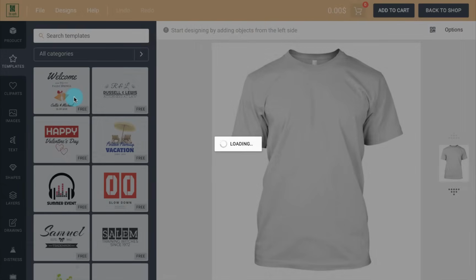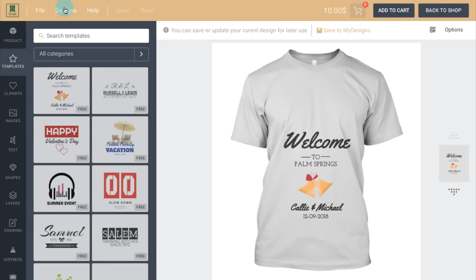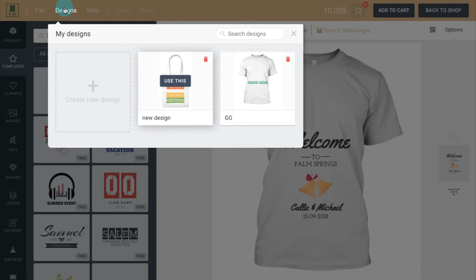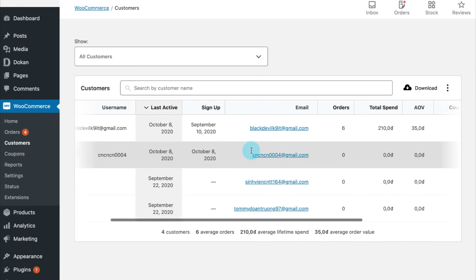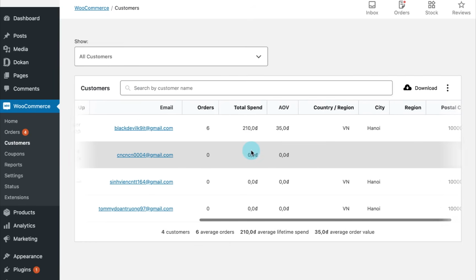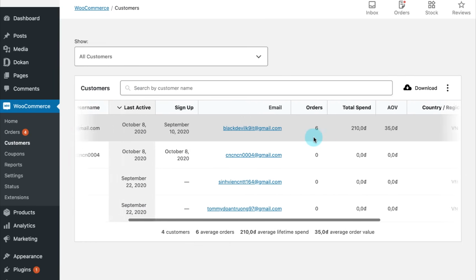So after register, now I can create my own design and save as many as I want to. At the same time, my profile is now visible in the customer profile under WooCommerce, includes my name, email and address. And you can use these informations to support your marketing campaign.